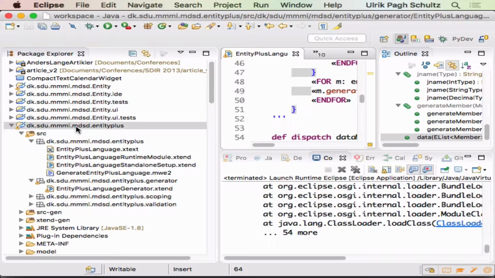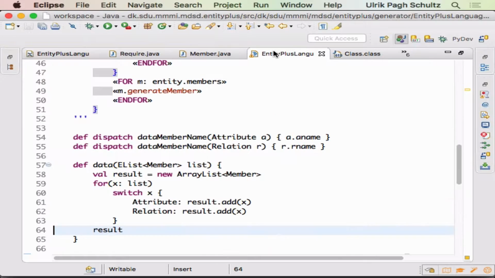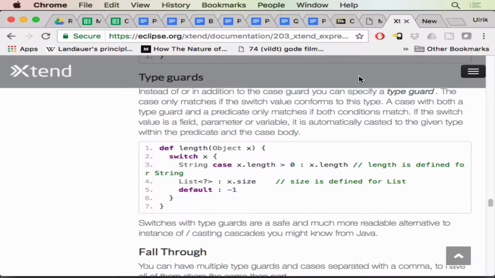Is there no cases in that switch? It's like case attribute maybe. If you're just checking on the type, you don't have to write case. If you write case, then you can write a Boolean expression afterwards. Yeah, okay. And in that Boolean expression, here you have switch x, and if x is of type string, case, something where you can access things that only are valid if x is a string.